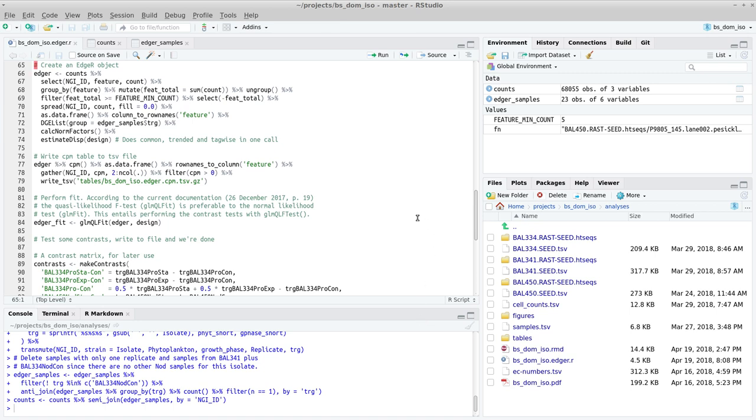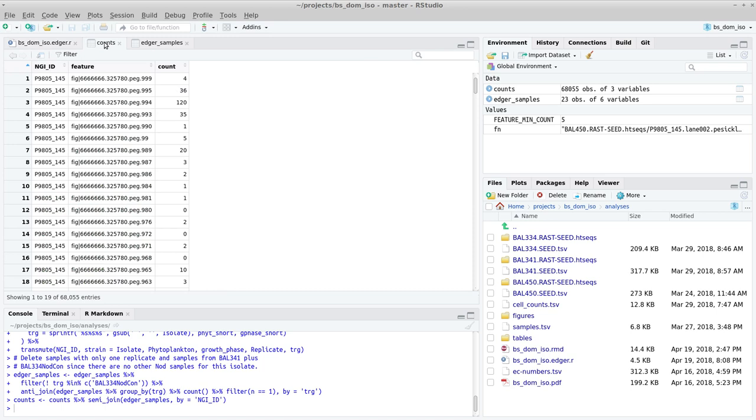And to simplify the demonstration a little bit, I have started by creating the raw tables that I'm going to use. So first of all, we have a counts table which contains the three minimum columns. NGI ID here is the ID for the sample. Feature is the identifier for the gene, and count is the count for that gene in that sample.